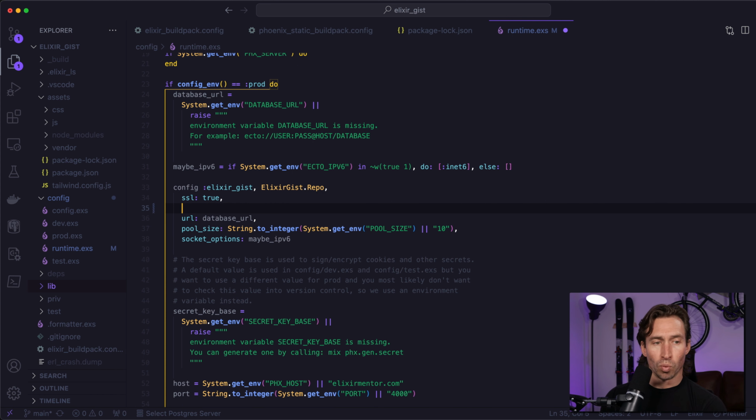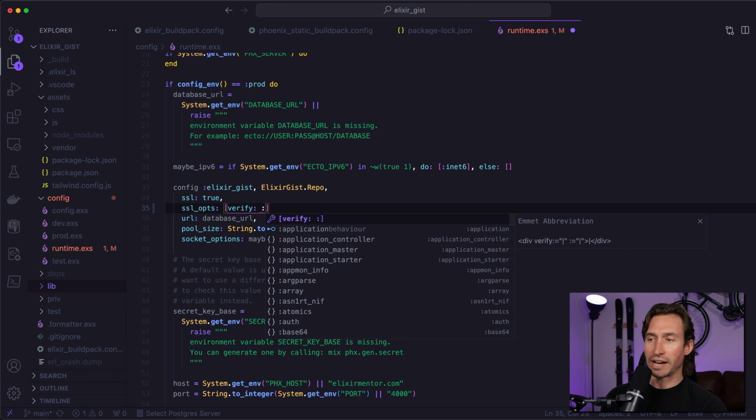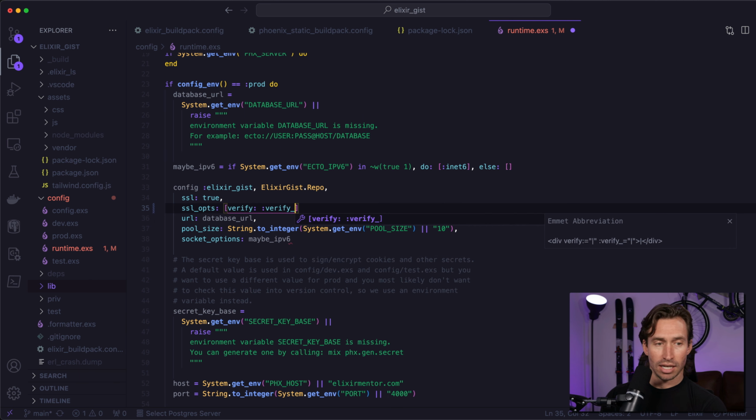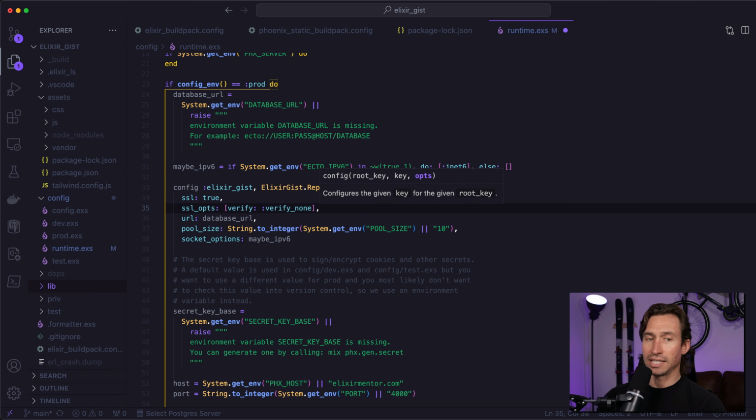And then we're going to need one more thing, and it's called ssl_opts, so options. And inside of a square bracket, so inside of a list, we need a key. Inside of a key value list, we need the key to be verify. And then we need an atom called verify_none. And then go ahead and put a comma at the end of that list and save it.